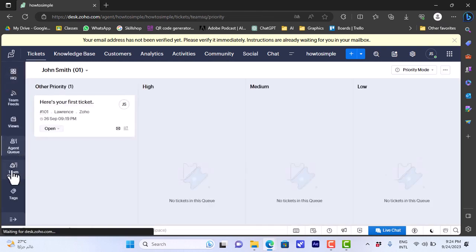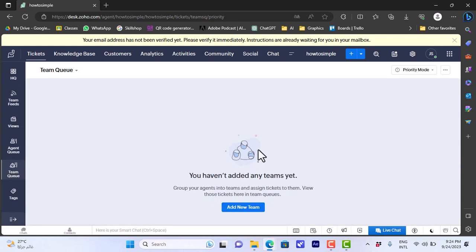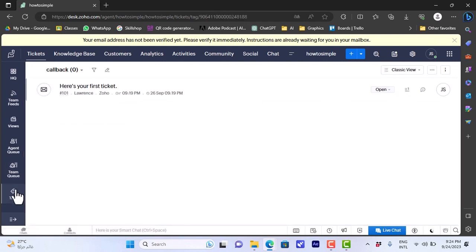Now the team queue here, you can view your teams or your teammates, and you can add a new team here. And the tags here, you can view and categorize your tickets. Now, let's go to the views here and open the ticket, and I'll show you how it looks.